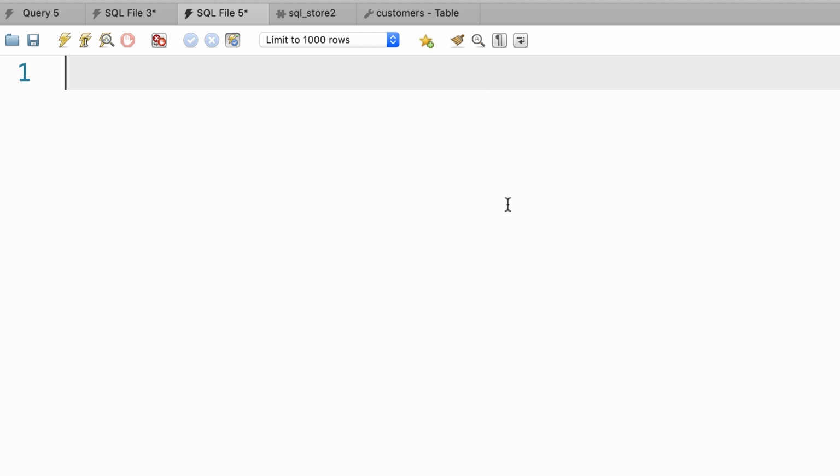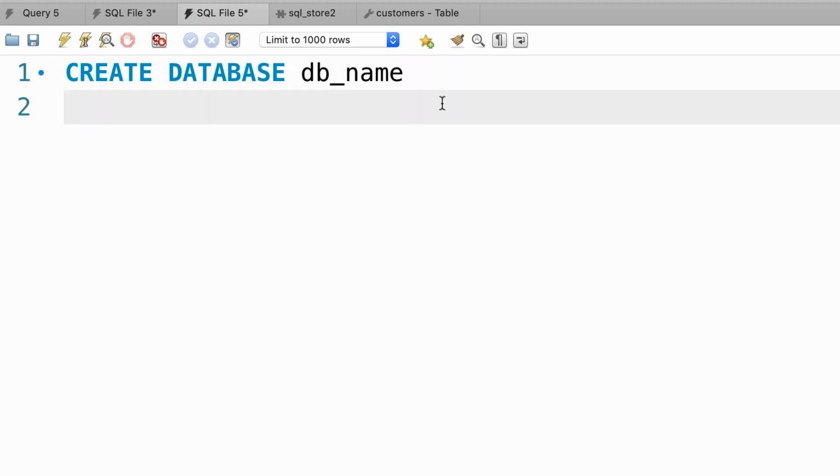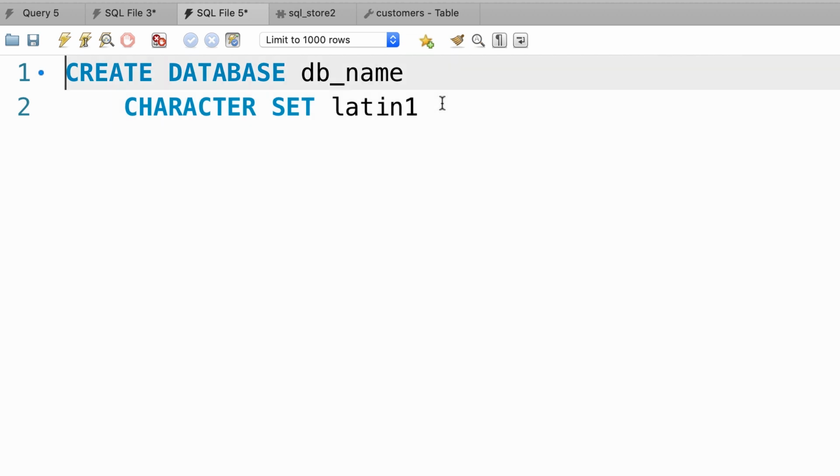There are two ways. If you're creating a database, you can set the character set and collation at the time of creating a database or after creating it. So we can type create database, give our database a name like db_name. And right here, we can type character set, let's say latin1. We can also change the character set for an existing database. We simply have to replace create with alter.